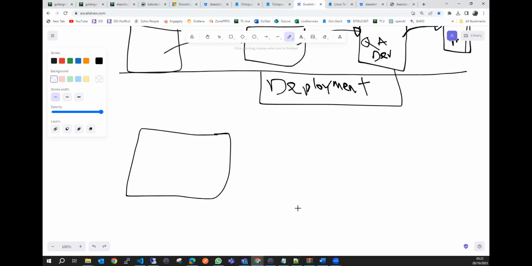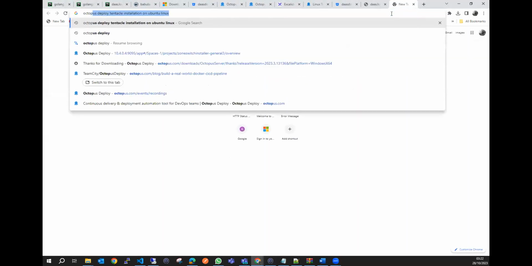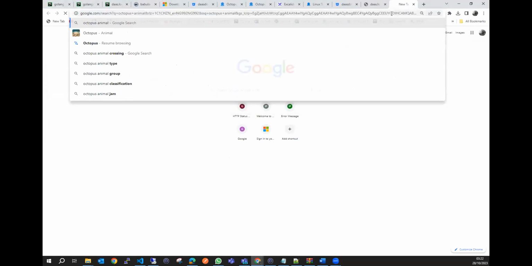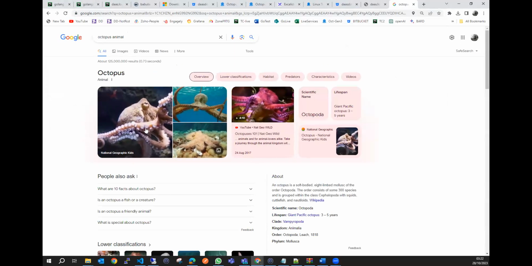T-E-N-T-A-C-L-E, tentacle. Tentacle is those things that you usually see on an octopus. That's why it's called a tentacle. So this is the octopus animal, like the seven legs or something. Exactly, like the legs, but not really legs because they're not really walking. So these things are the tentacles.